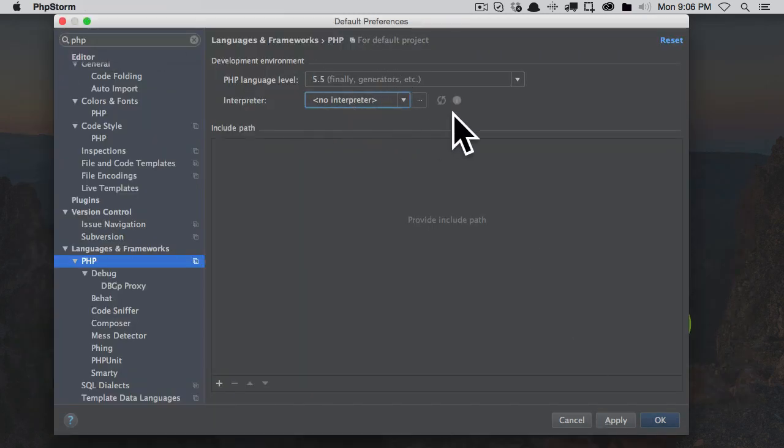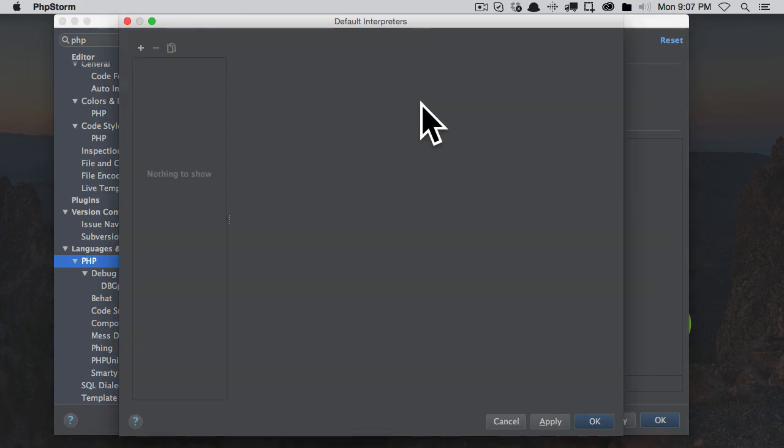Okay. So next, what we need to do is select the interpreter. Now the interpreter here is going to be PHP. We need the executable file for PHP. We know that that's located in the XAMPP folder. We just took a look at it. So now we need to navigate to that and wire it up here to PhpStorm. So let's go ahead and click here. Click on the plus. Here we're going to select other local.